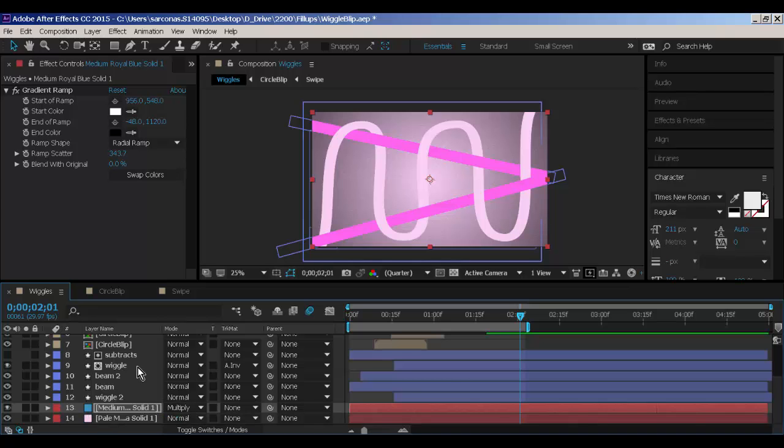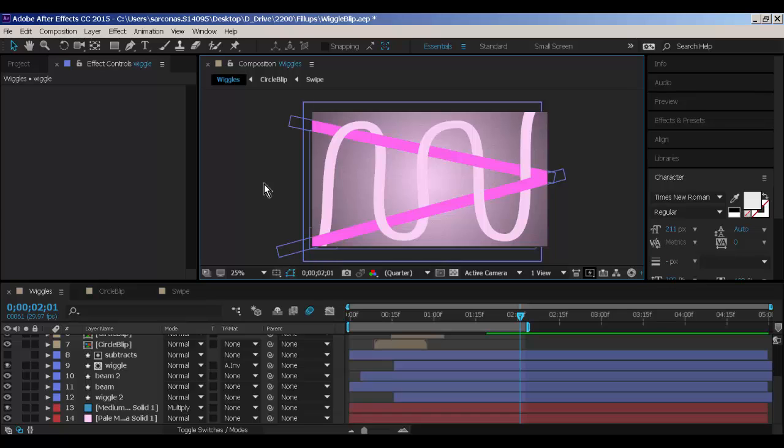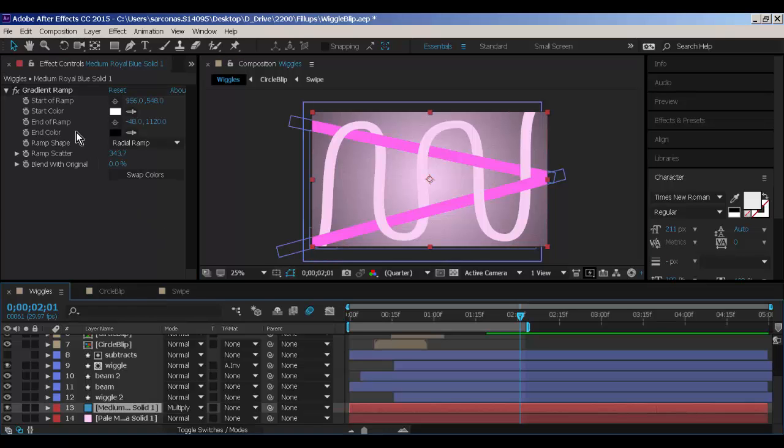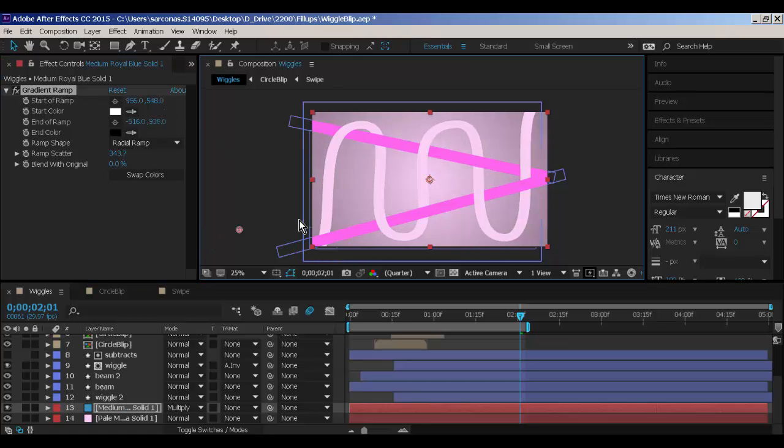That looks cool. I could also go here to my end of ramp. So click on this, and I'll get these little manipulators. Pull it out, pull it in, to really control that effect. Okay. Sometimes you're too close. You can see the circle. You don't want to see that. So I pull it out far enough so I don't see that circle.